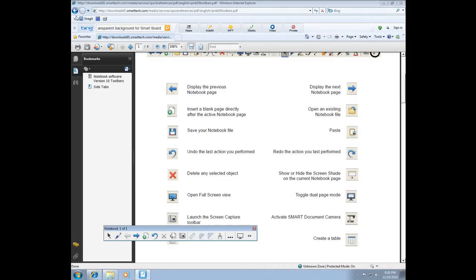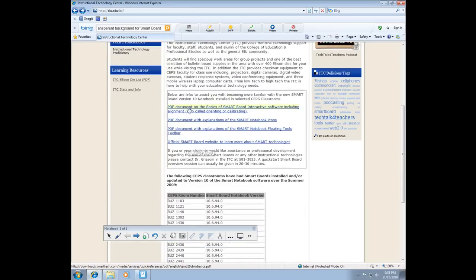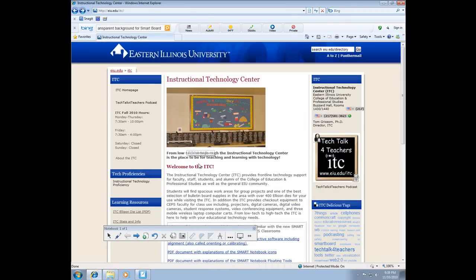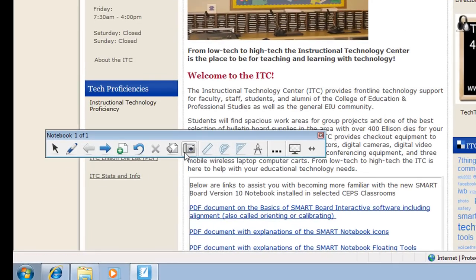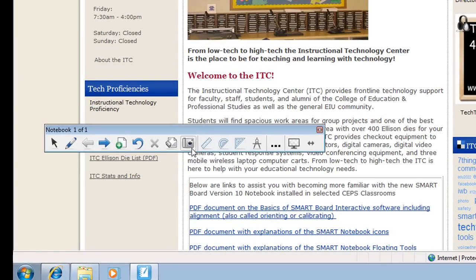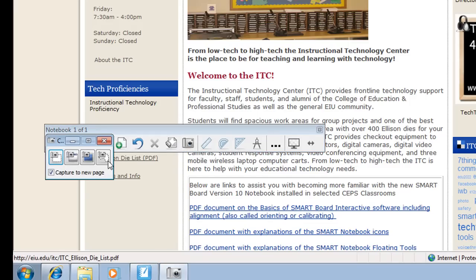Go to transparency mode. Let's go back to the ITC page. And we also have some other functions here. We have a few of the features, but one of them that may be helpful when you're in transparent mode is to use the capture tool, the screen capture tool. So I'm going to click on that.